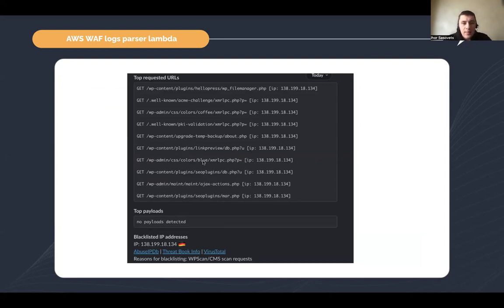In this case, we can definitely see that a tool, something like WordPress scan, was used, and attackers were trying to evaluate or find some interesting files that will allow them to attack the application. And based on the predefined patterns, we can analyze and block this activity. So next time when they try to reach the server, the request will be blocked.